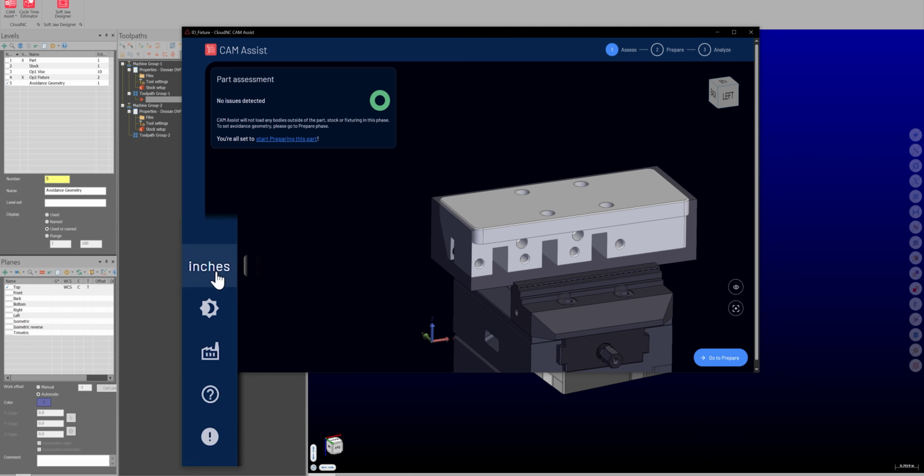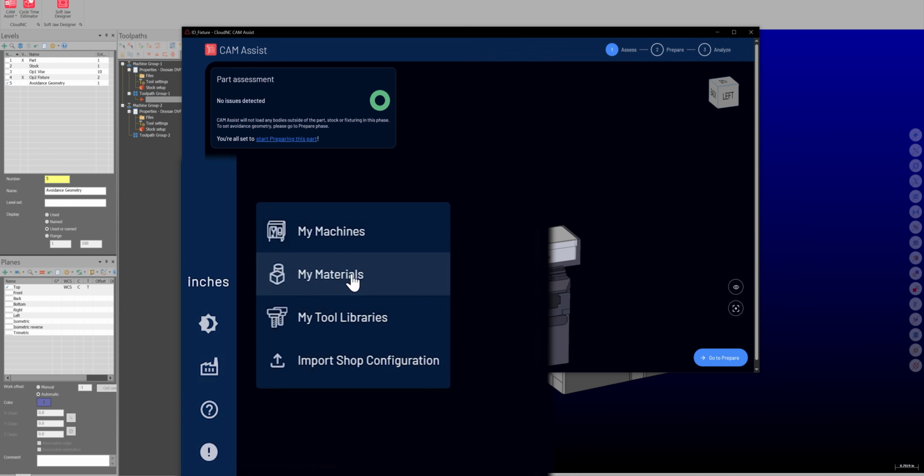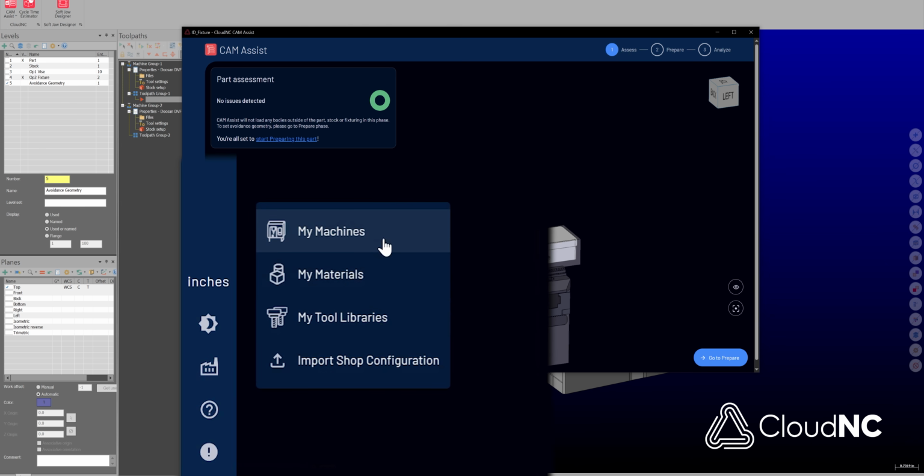Another thing was we can come here, we can change the unit system from inch to metric. There's a light and a dark mode, which I really like. As you can see, I'm using dark mode, as everybody should. But another thing down here that's really new, I find is really nice, is what they call My Shop. In here we have your machines, your materials, your tool libraries, and you can even import new shop configurations, which is tool libraries from previous jobs that you've already done.